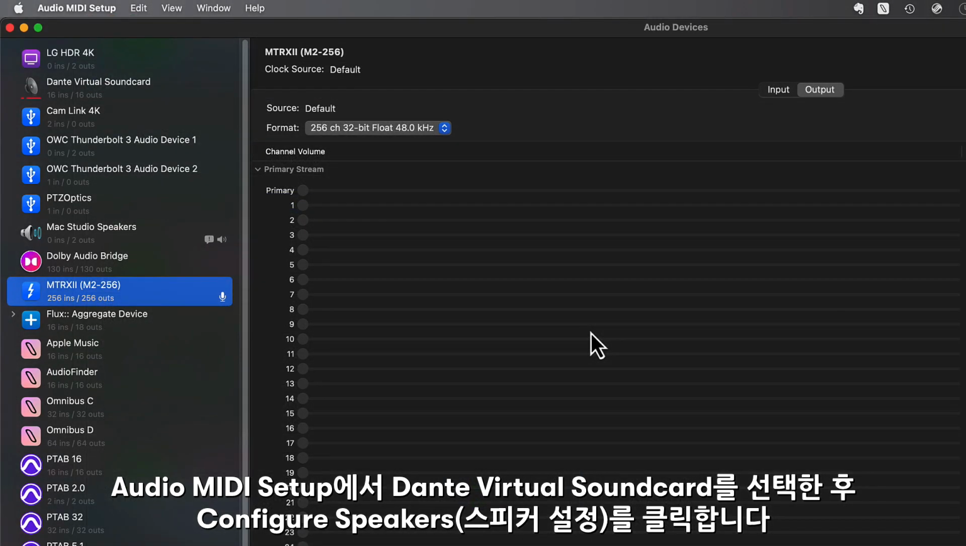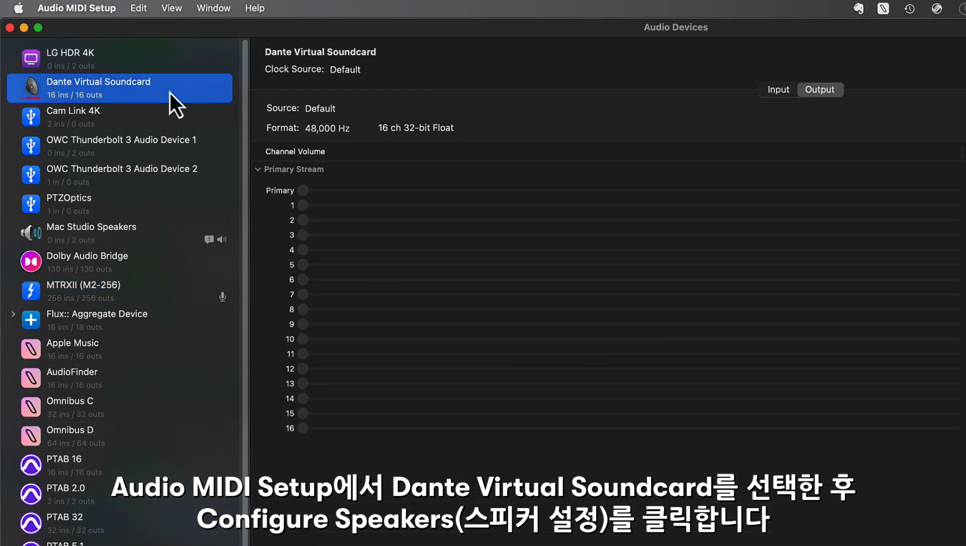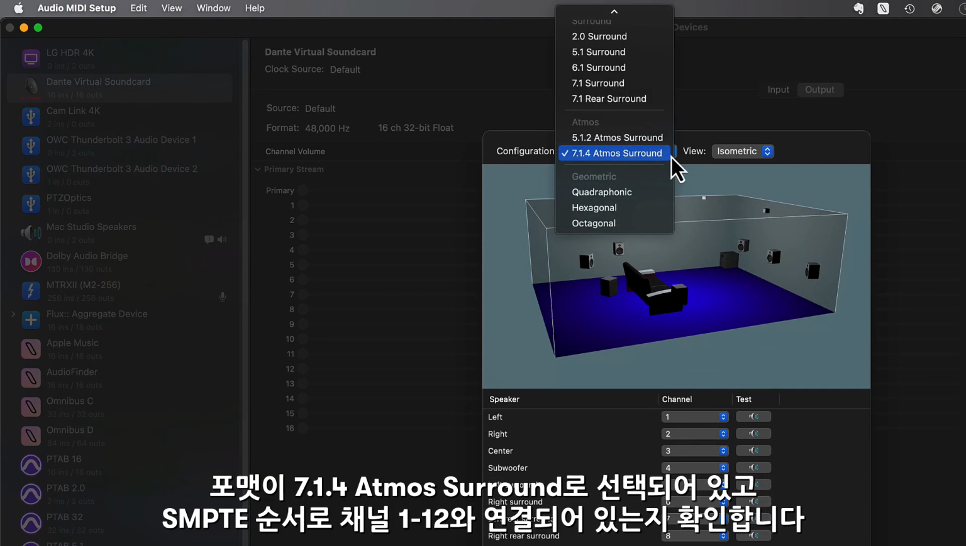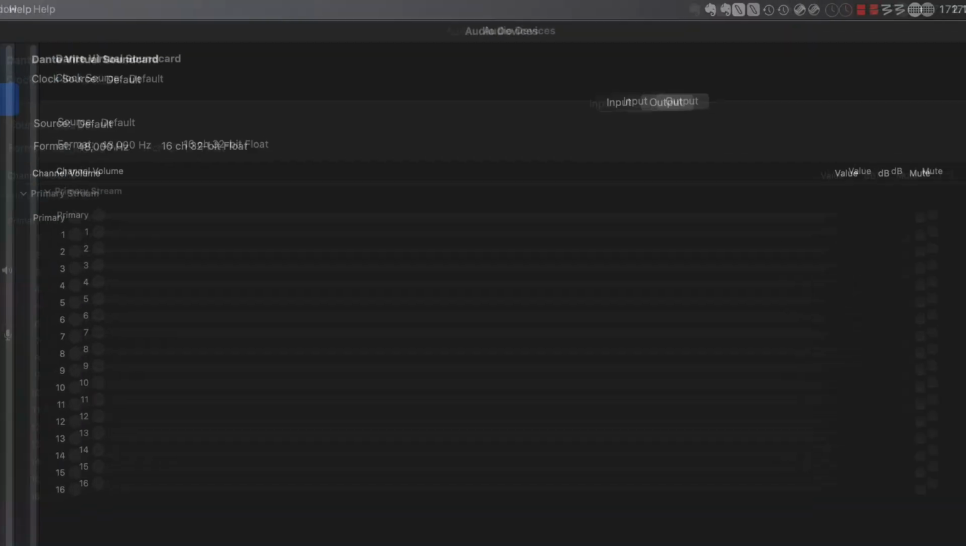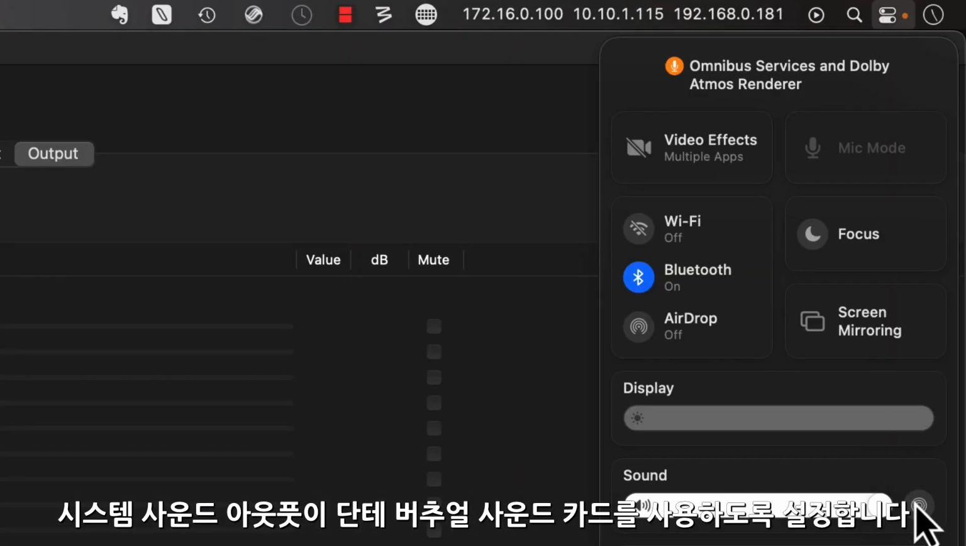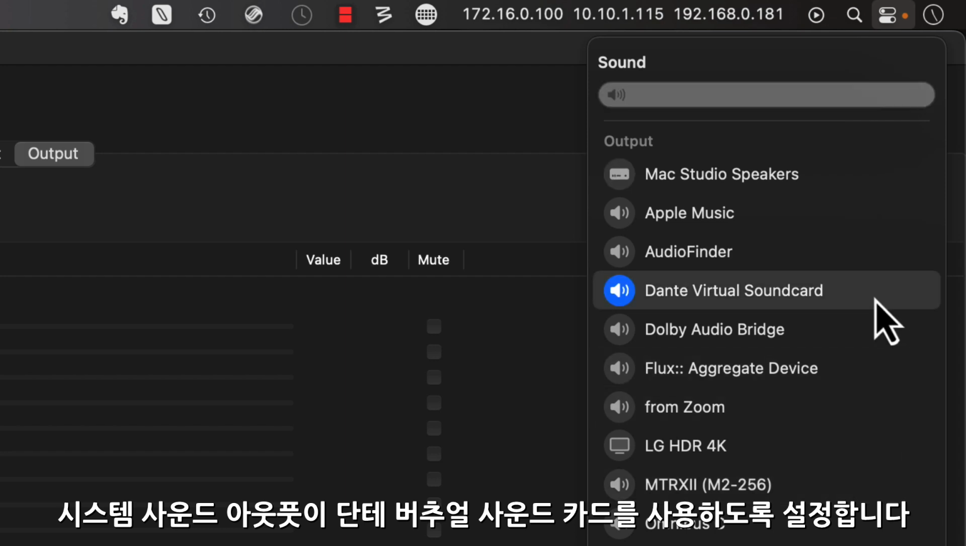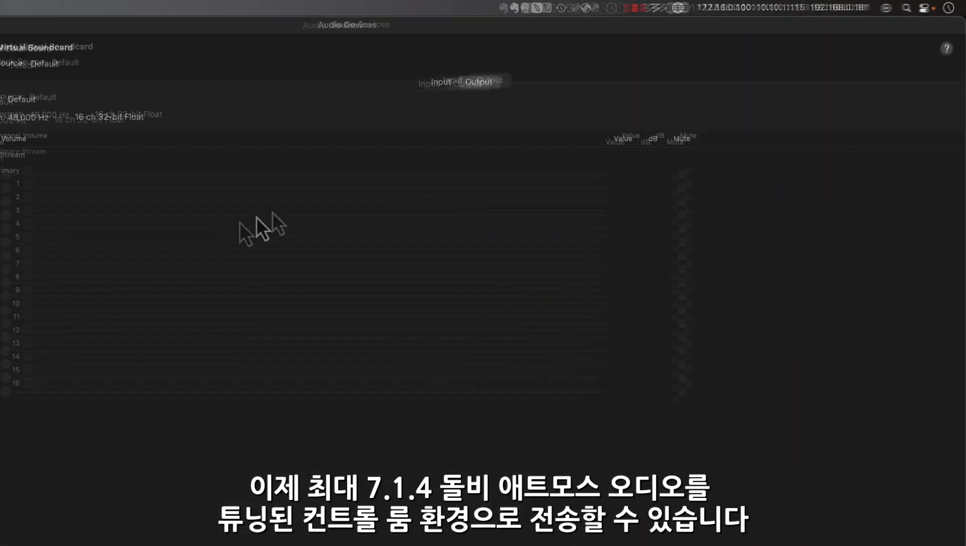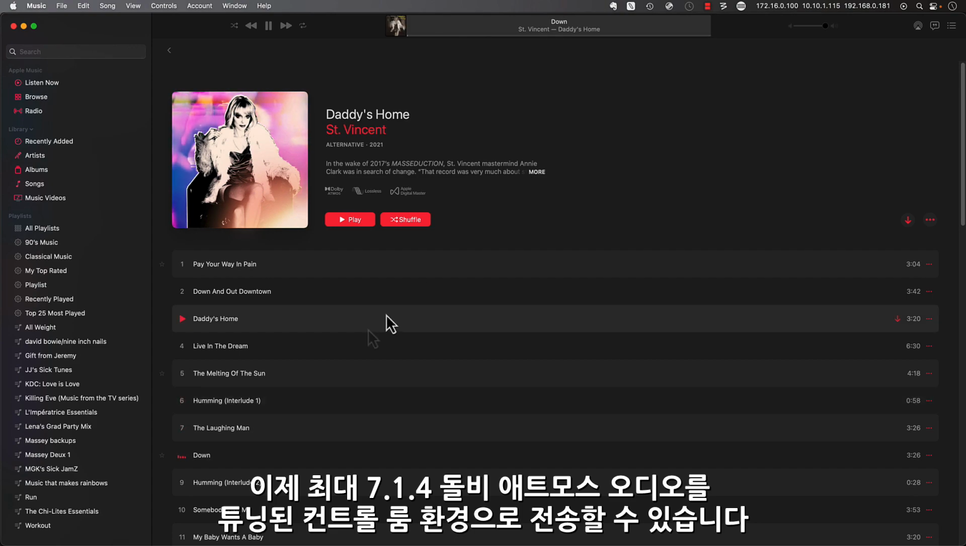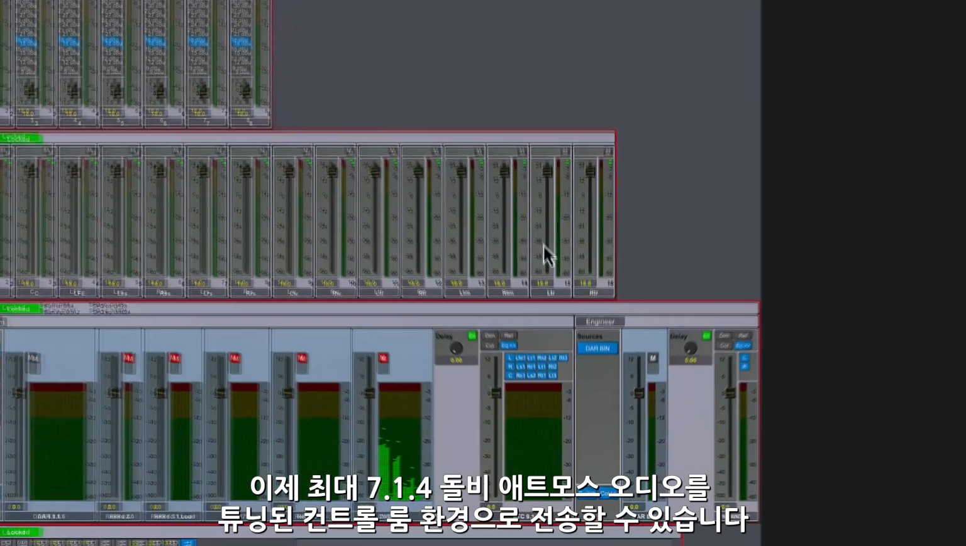From within Audio MIDI Setup, simply click on Dante Virtual Soundcard, then choose Configure Speakers, and ensure that the format is specified as 7.1.4 Atmos Surround, using channels 1 through 12 in a SMPTE order. Assign the system sound output to use Dante Virtual Soundcard as the default. Now we can stream up to 7.1.4 Dolby Atmos audio directly into our tuned control room environment.